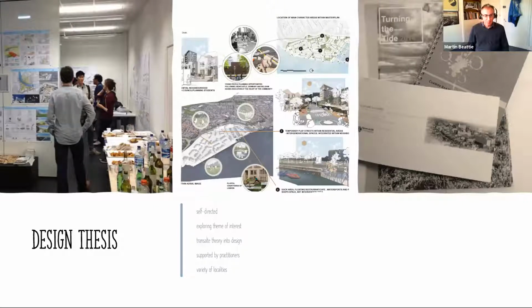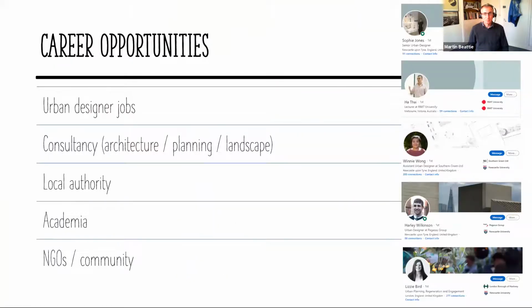So the final project of the course is the design thesis project, which is a self-set project where you can explore a theme of your own particular interest. It's the culminating project of the whole course, so it's an opportunity for you to bring everything you've learnt, including theory, into that final project, supported by a number of practitioners. And it's possible to design it on a site of your choice.